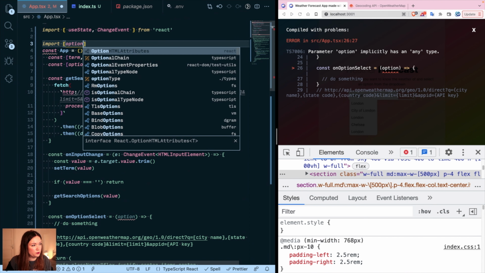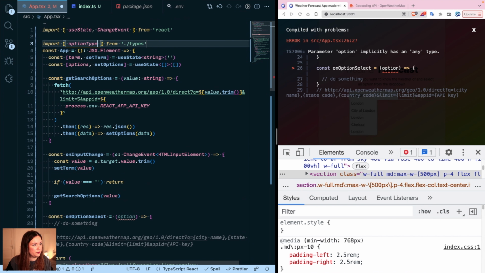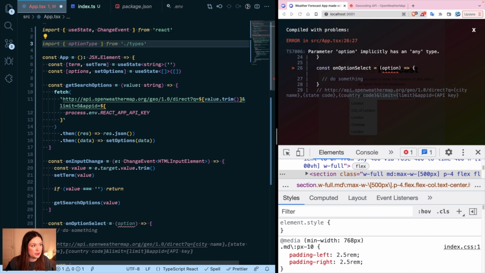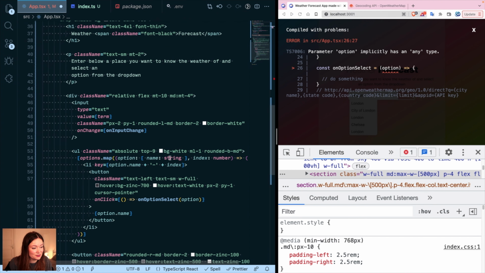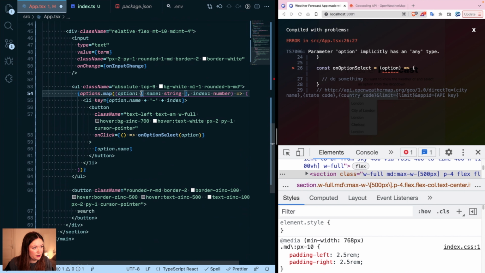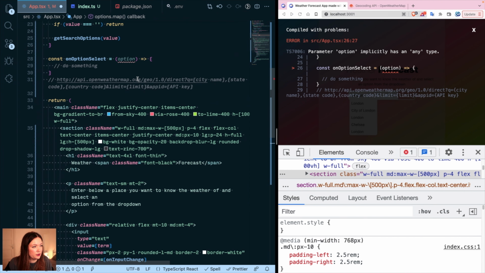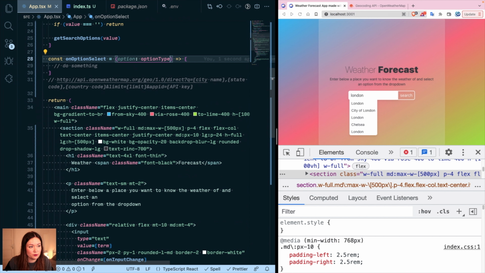Import OptionType. It already offers me from types. And now we can just use that in here. Just going to put OptionType. And then in here, we're also going to put option, and the types of it can be found in OptionType. And that, I think, is one of the values of TypeScript. Not for you to be typing in every function that you're using this.